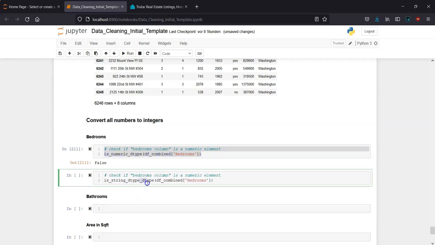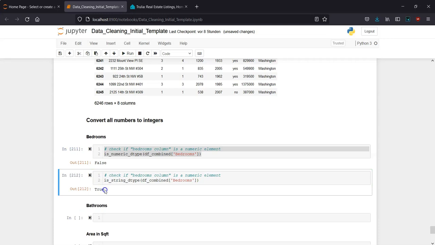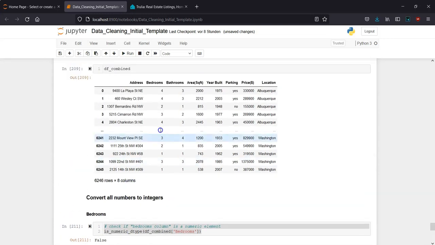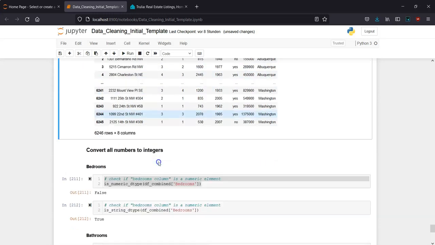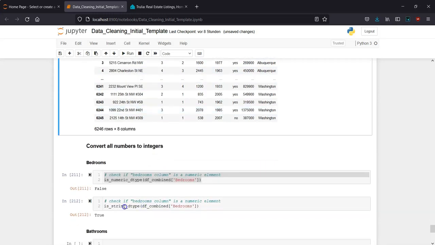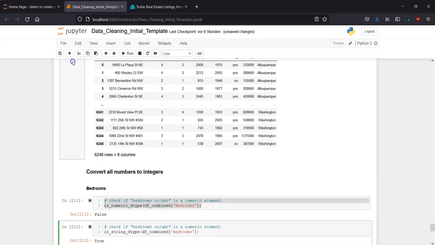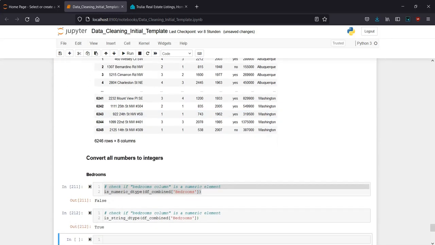Okay, string dtype. This was the second function we have imported. Let's run this one, and voila, you see here, now this is true. That means these numbers here can look like a data type number, an integer, but it's actually a string. This is how we can check it, and now it's up to us to change the data type. Let's see how we can do this.